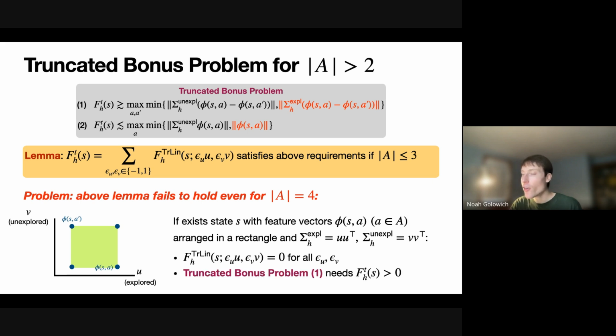On the other hand, the first requirement of the truncated bonus problem requires that the bonus at state S is strictly positive. This is because if we look at two diametrically opposed actions, as shown on the left-hand side here, the distance between those two vectors has strictly positive component in both the explored subspace, that's the horizontal one, and the unexplored subspace, that's the vertical one. So this lemma actually becomes false as soon as A equals 4.